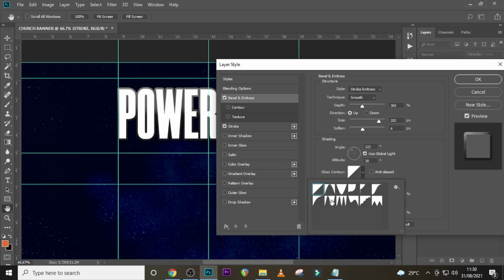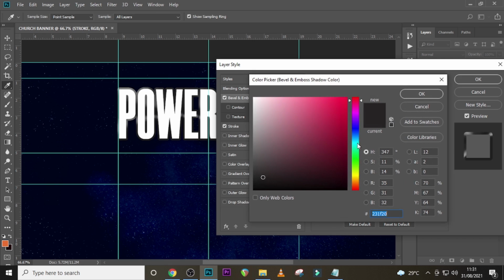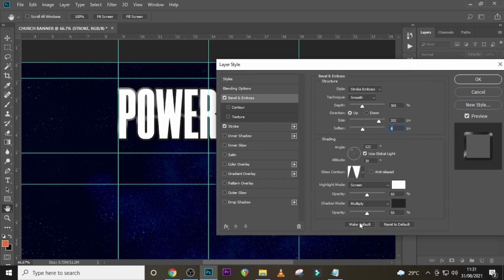I want you to come and choose this, so you can see the effect over here. It's showing us over here. We want this particular one. Also let's choose screen over here, set it to white, and then the shadow over here, you could set it to any color. I'll choose gray, somewhere here, works well for me. And then 50%, 50%.